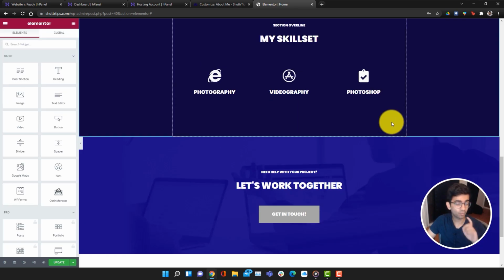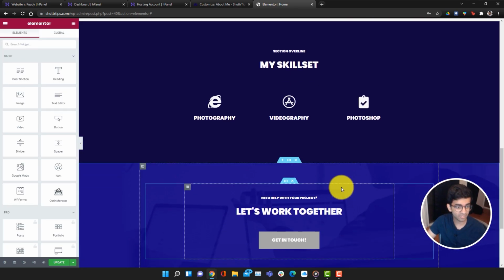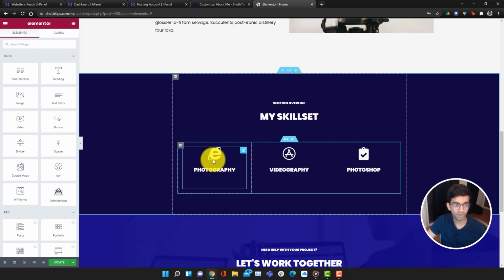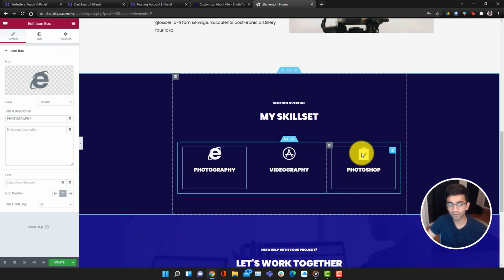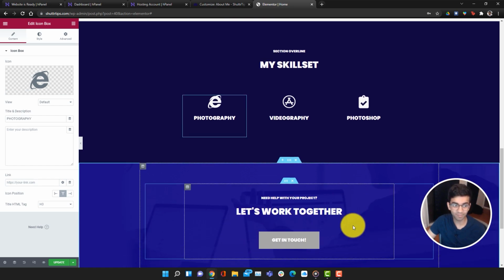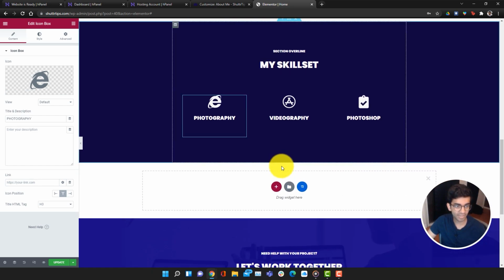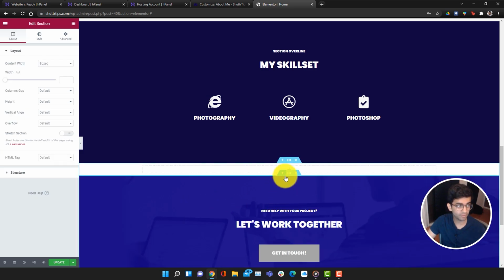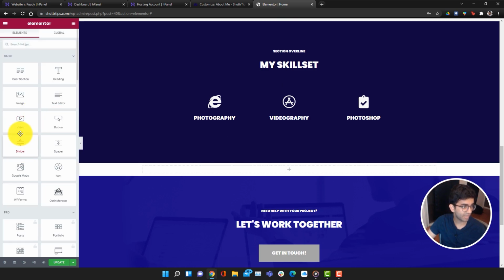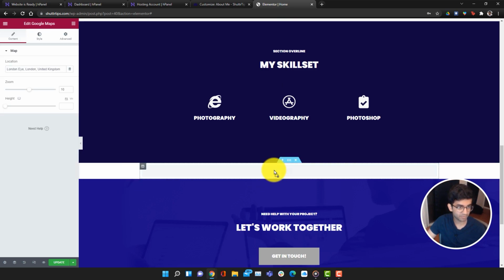We're also going to add one more widget right in between the skill set and the contact. Of course, here you can also edit and add the relevant logos, but I'm not going to be covering that right now. I'm just showing you how to use everything. So we're going to add a new section. Click plus, make sure the structure is 1. And here we're going to click the plus button and we're going to add a Google Maps.